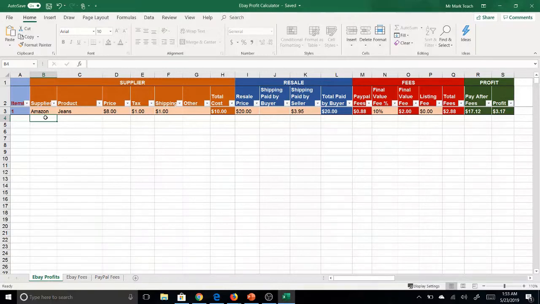But again, remember that with the Google Sheet, you have to know how to copy the formulas down, and the formulas are not protected and stuff like that. So it's going to be a little different.